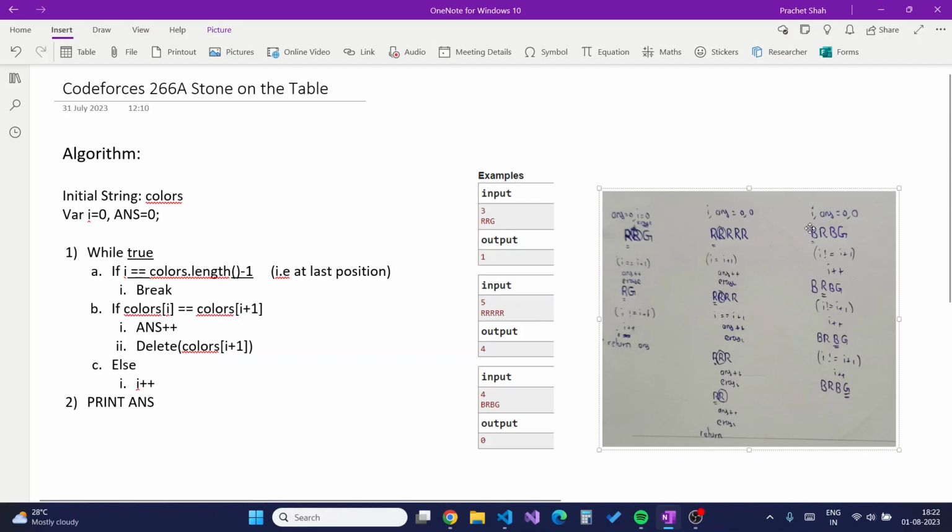For this example, no side by side stones are of the same color, hence it will directly traverse the whole loop in linear time and it will give the answer as 0, since all the stones are arranged properly as per the situation.